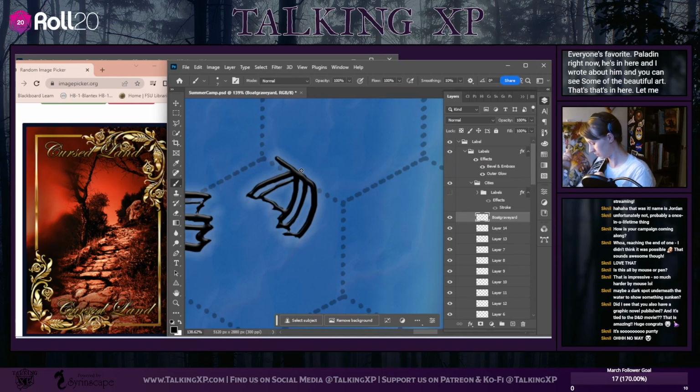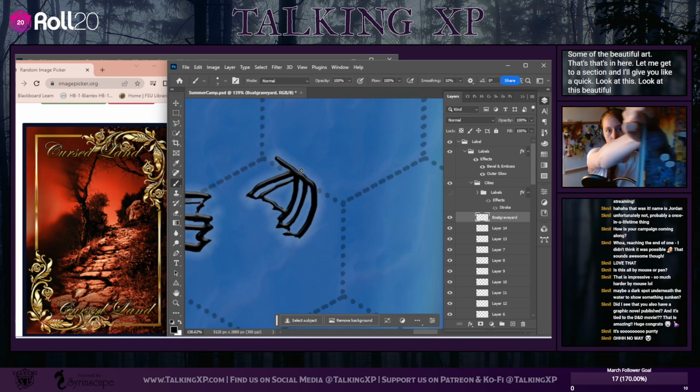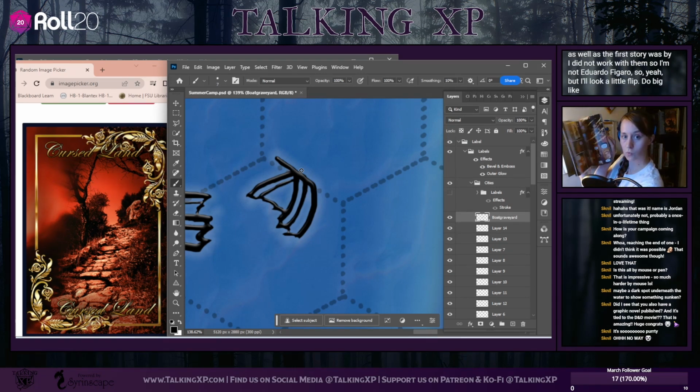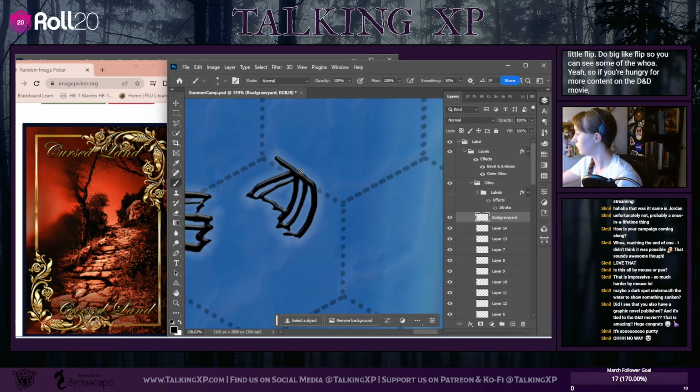Let me get to a section, and I'll give you a quick look at this. Look at this beautiful art. Woo! The art on my section was by Guillermo Sana, and the art on the cover, as well as the first story, was by Eduardo Figurado. I did not work with them. I'll do a big flip so you can see some of the art. Whoa. Yeah, so if you're hungry for more content on the D&D movie, this was a fun project.